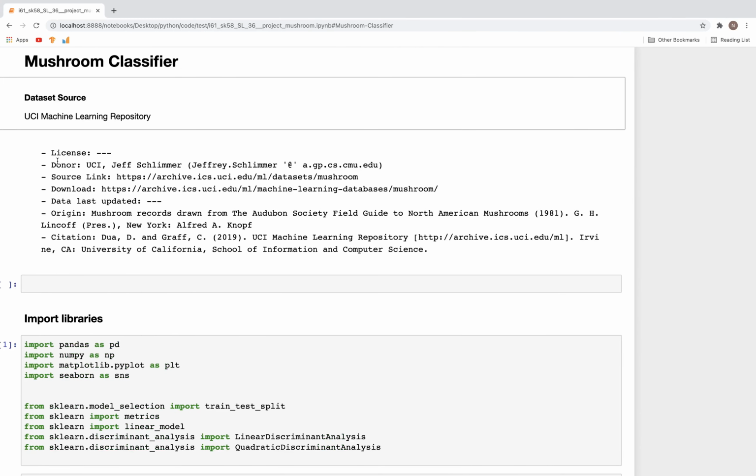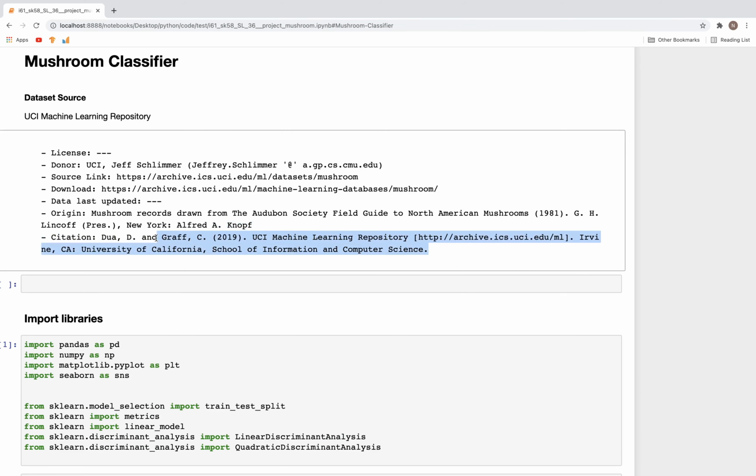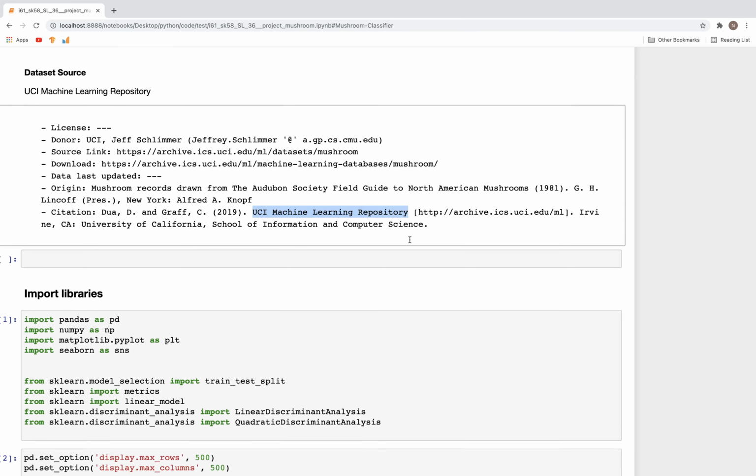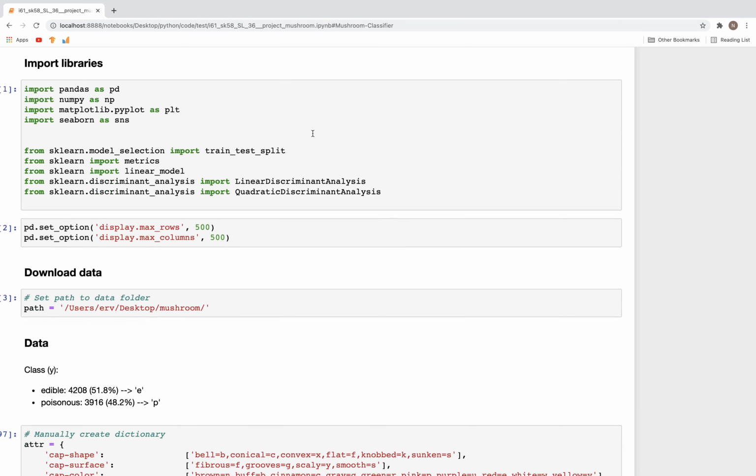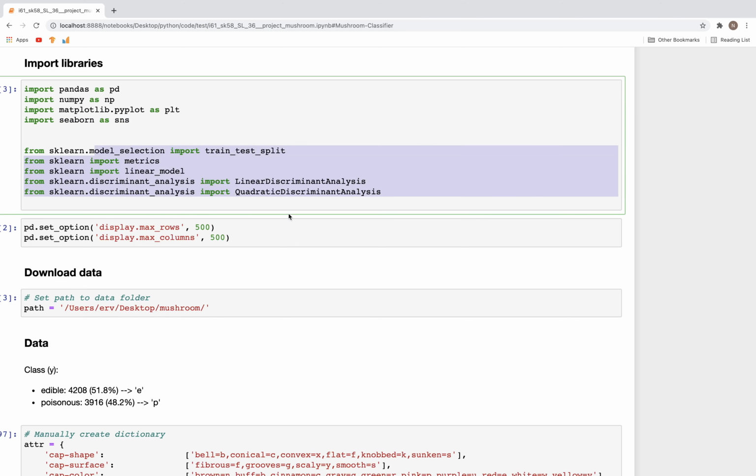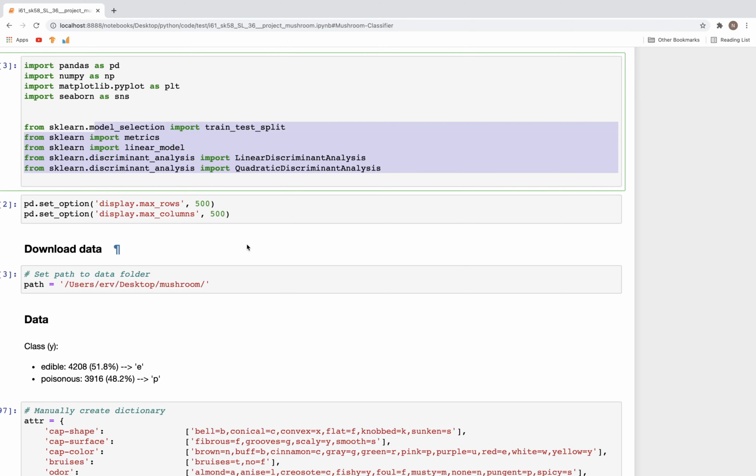Again, I've put the citation here for the data that we have, and this is again from the UCI machine learning repository. Now for libraries, these are the libraries that I've imported: pandas, numpy, and this new Seaborn library. We'll use that for some plotting. And these are other familiar libraries that we have discussed so far in this series.